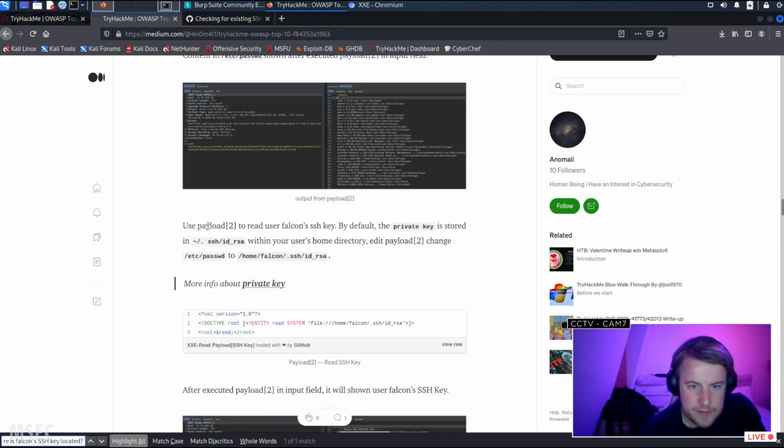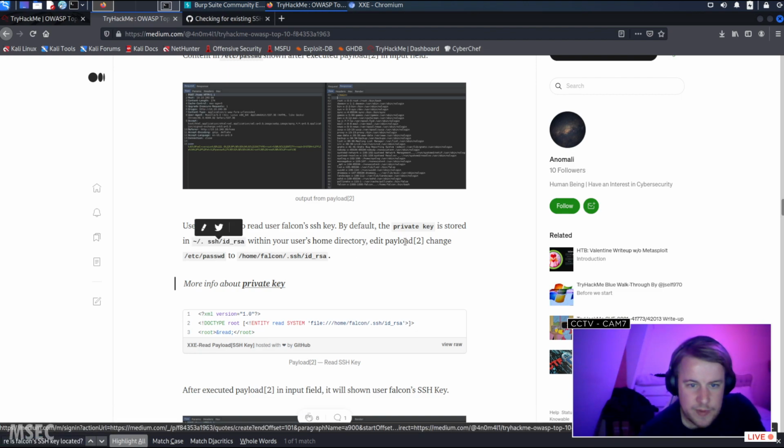Did that bit. Use payload 2 to read Falcon's SSH key. By default, the private key is stored there, yeah. Okay, so it is doing what I thought it was doing, just I was getting the wrong file then.